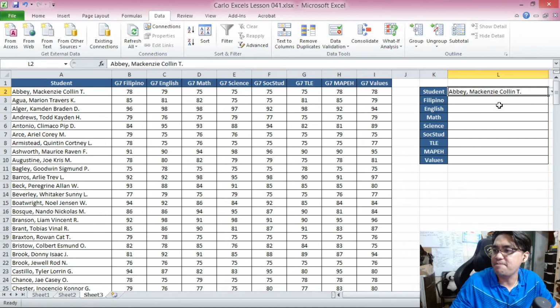So let's have here Abby, Mackenzie, Colin, T. What we want to do is, based on the student that we place here, Abby, we want to appear here on this part of the screen all of the student's grades. So let's do that using the VLOOKUP function.